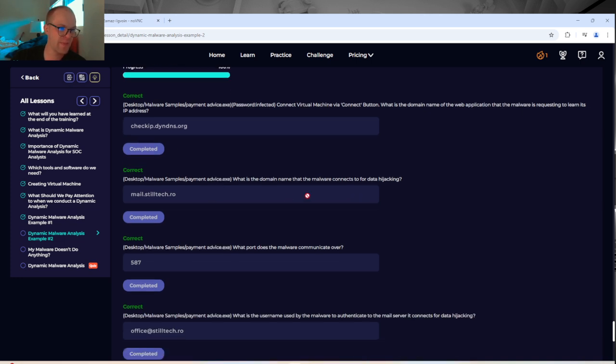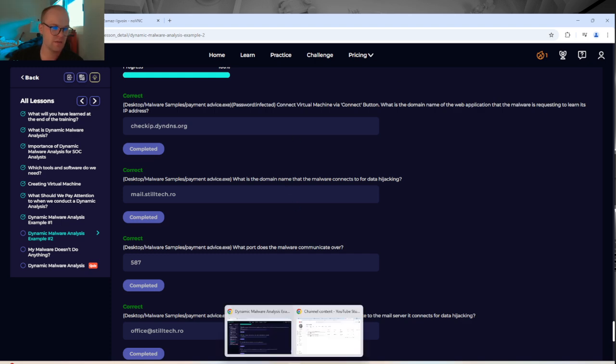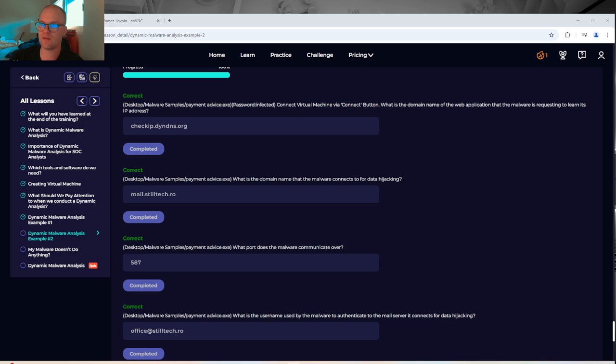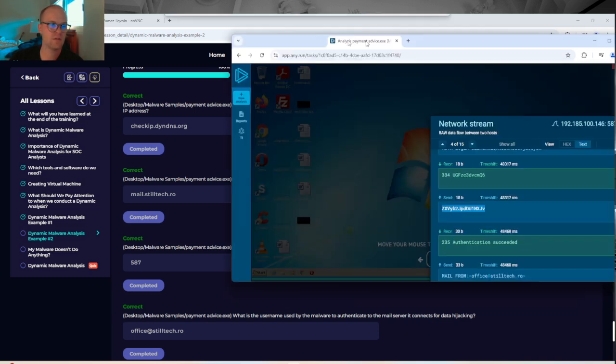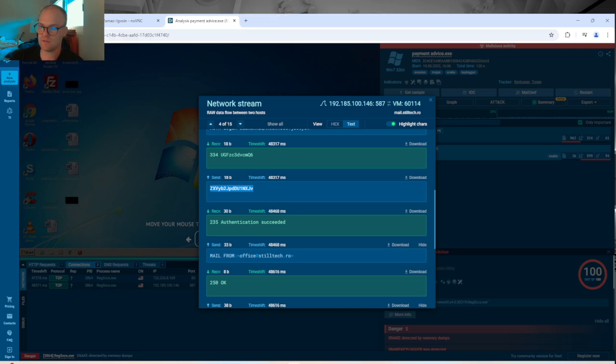And then what is the domain name of the malware that connects to data hijacking? So this one you have to use Anyrun. And if you go to the hint, you'll see Anyrun pop up in a different URL. Let me pull it up for you guys. So this would be Anyrun. That's Anyrun. It's easier to see if you do it in text instead of hex.